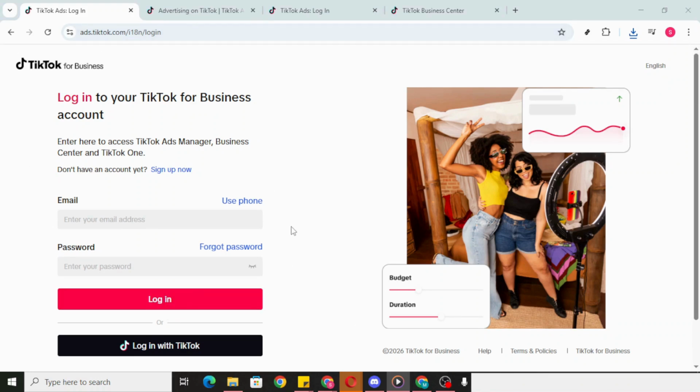On the homepage, you'll see the option to sign up for a new account or connect with your existing TikTok account. Choose the option that fits you best. If you already have a TikTok account you want to use for advertising, connecting it directly helps streamline sign-in and keeps everything under one login.